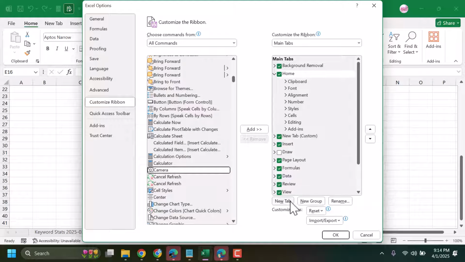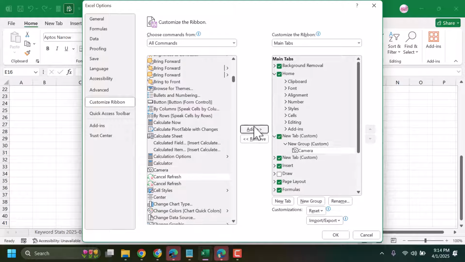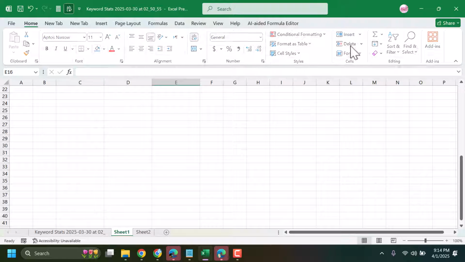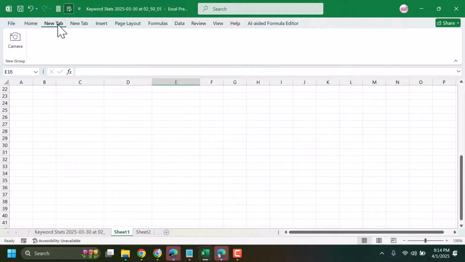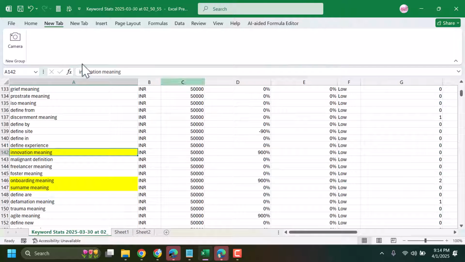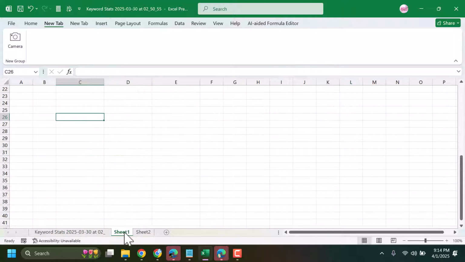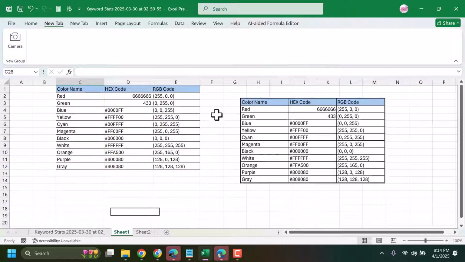Select it, choose New Tab or New Group, and add it. Then click on OK. So now in the new tab you have this camera tool. You need some data to use the camera, like we need an image or picture for this data. So select it and just click on Camera.